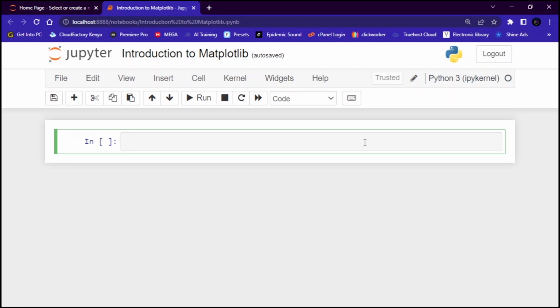So this is lesson 1 on Matplotlib, and we are beginning a series on Matplotlib.